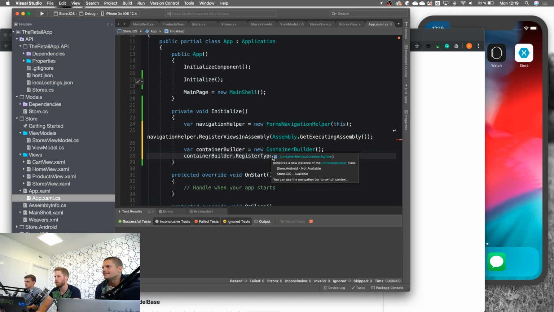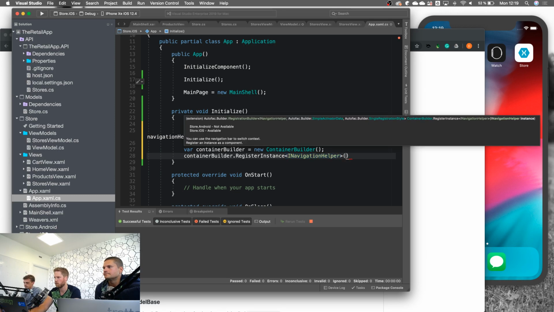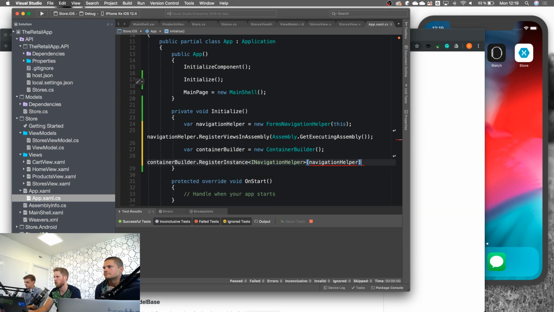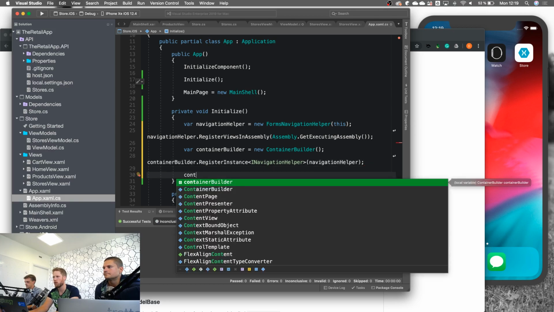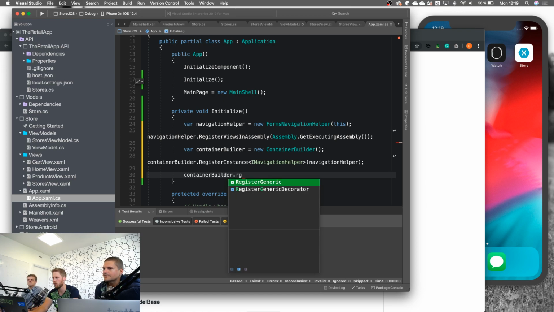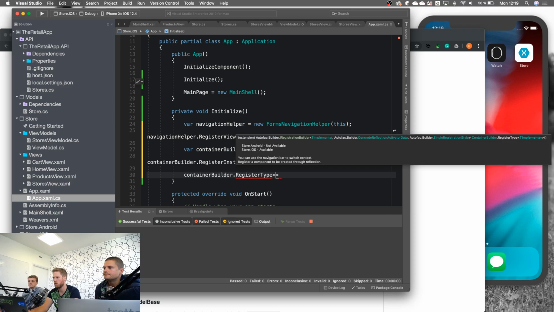We should not register in type either. We should use register instance because we already have an instance. That, and we also need to register all our view models if it will work with dependency injection, things like that. You can register all views and view models in your assembly if you want to scan it, but right now we just register the type. Stores view model.